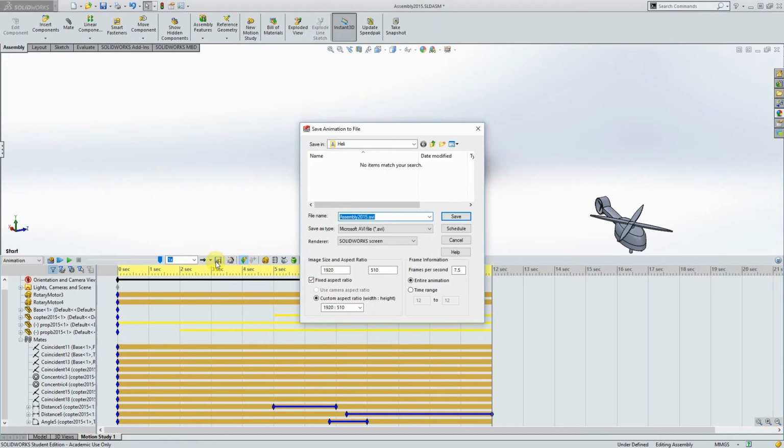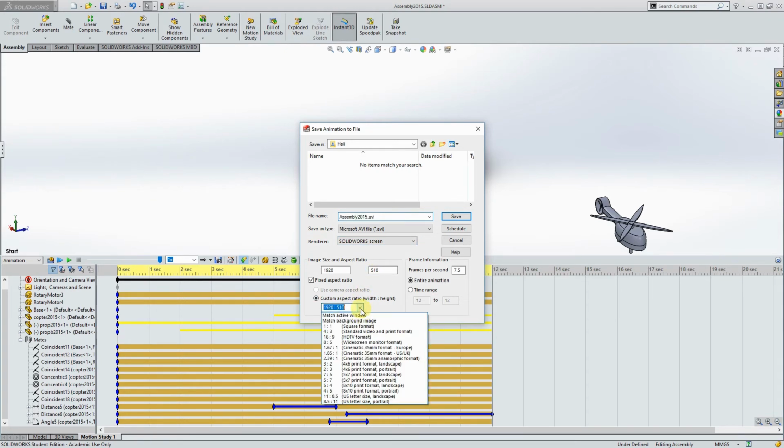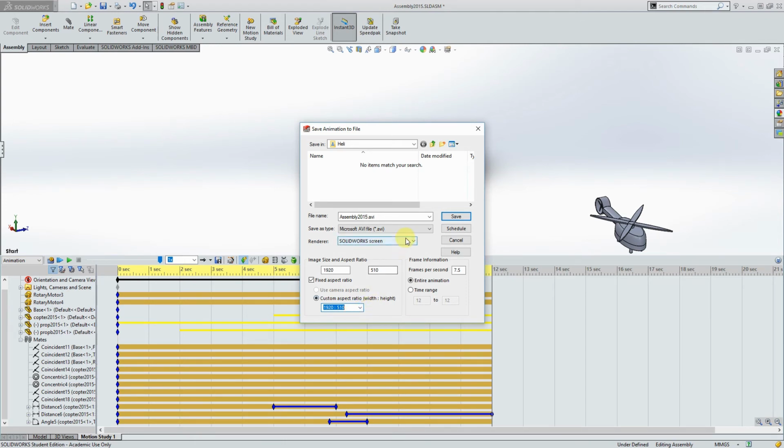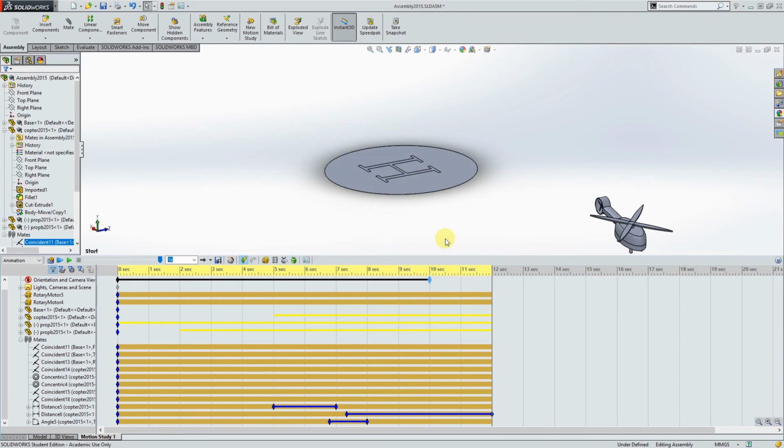Once you are happy with your video, you can go to Save Animation. SolidWorks gives you several options. You can change your aspect ratio, whether it's your screen size or some other custom ratio. SolidWorks also provides their own renderer, however, there are other options that you may use.